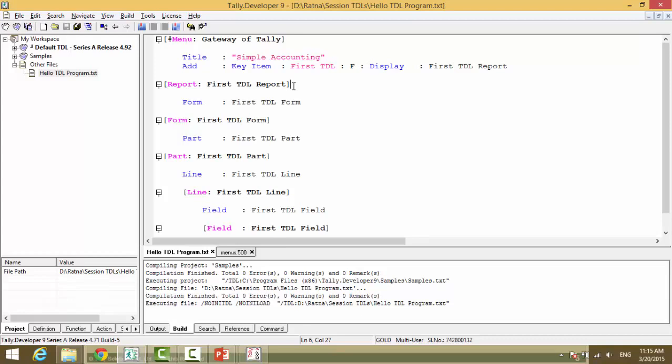Now what does a report contain? Form. The form name. Now again it's a declaration, so we will define this form colon first TDL form. What does the form contain? Part. And the part name, first TDL part. This is a declaration that this form will use this part or will call this part. So we define this part.